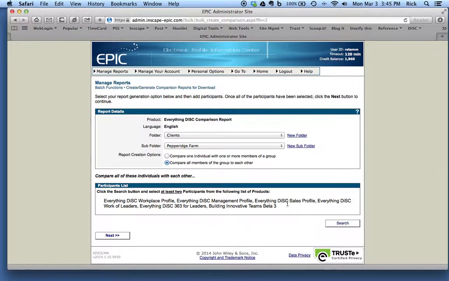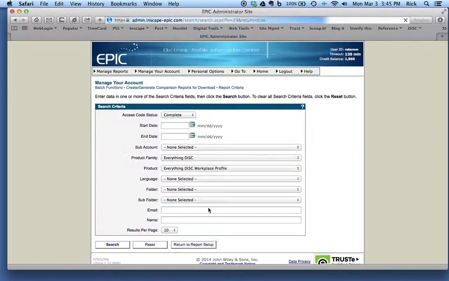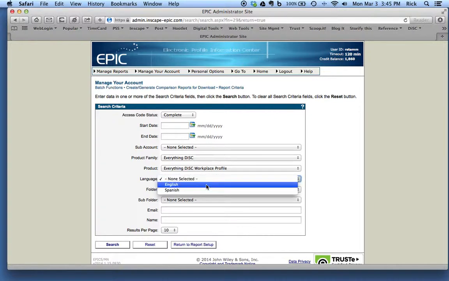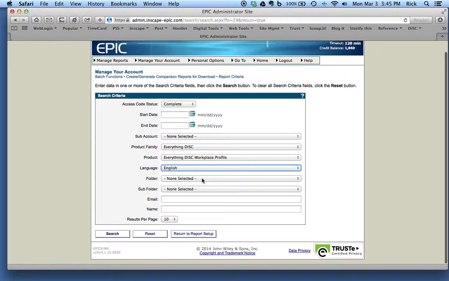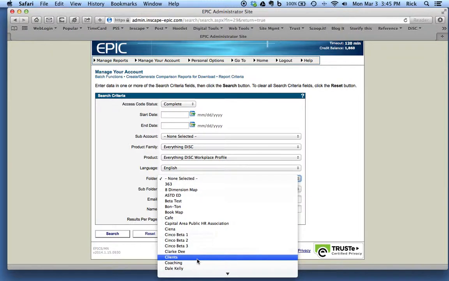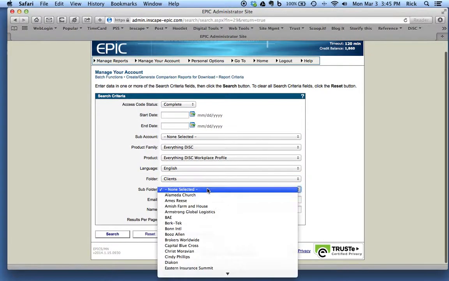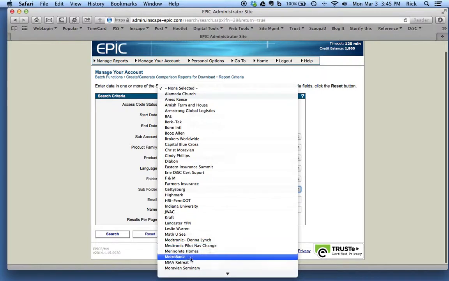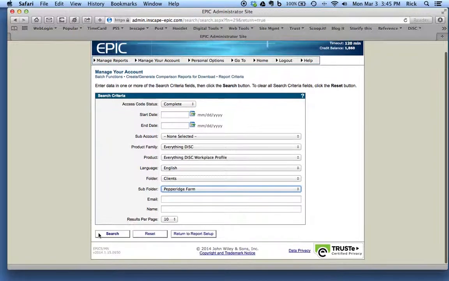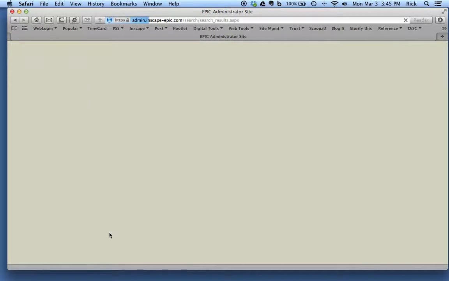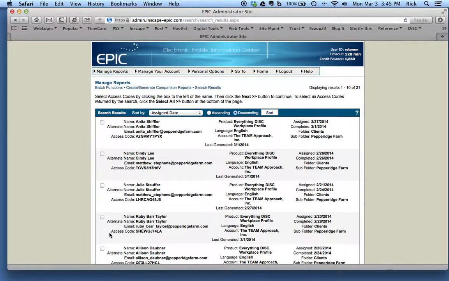And I can select reports from anywhere within the Everything DiSC suite of products. In this case, I will be using the workplace profile. I'm choosing English as my language because I might also have some Spanish ones in my system. I'm going to go to the folder where my participants from the workshop are going to be found, and I'll say search. Once again, this is a reason for creating folders and subfolders, so it's very easy to find the people that you're looking for.